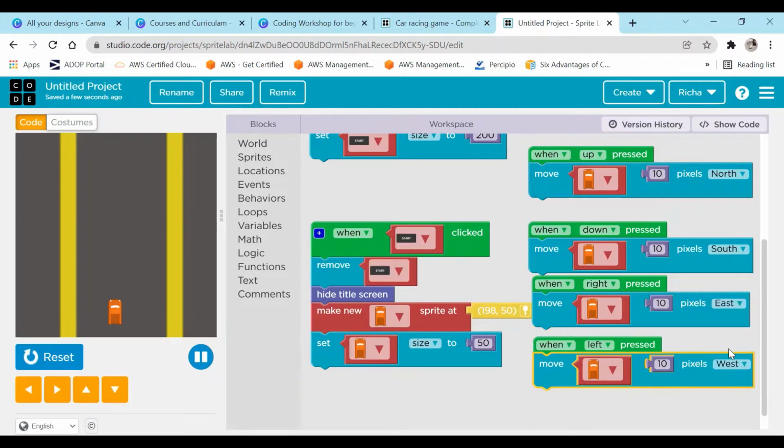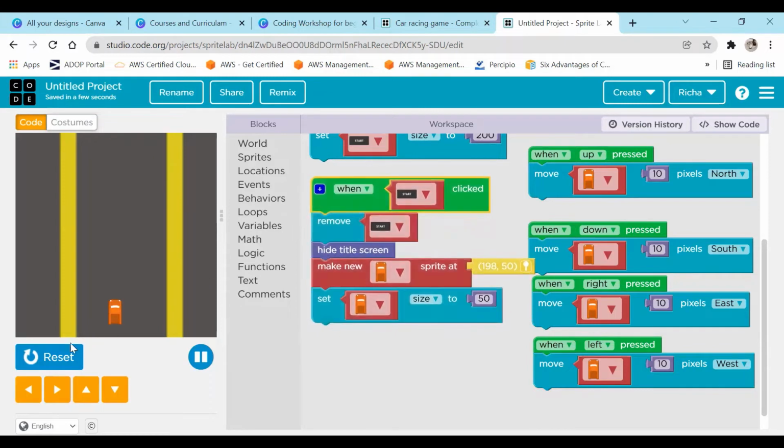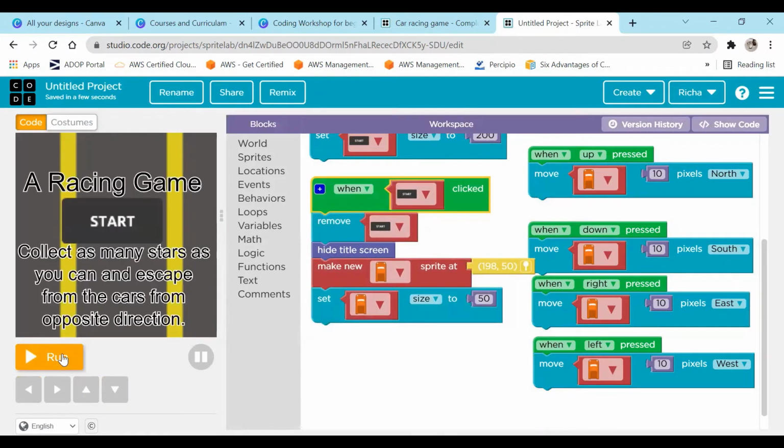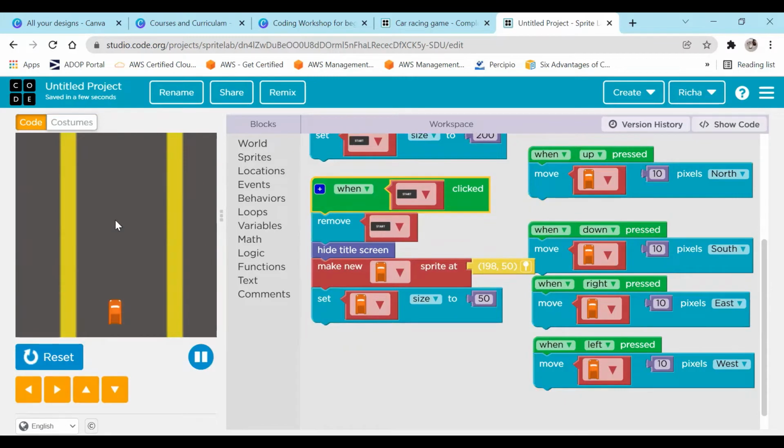So if any of you have done any exercises related to map, this is how we typically put our directions on a map as well, right? Up is north, down is south, right is east, and left is west. So this is done, and let me reset and test it. Testing your code in chunks is a very, very important step. Okay, so I will reset and again run it to see how it is working. Clicking on the start button, yes, my car seems to be working fine. Up, down, right, and left. So we are good till here.